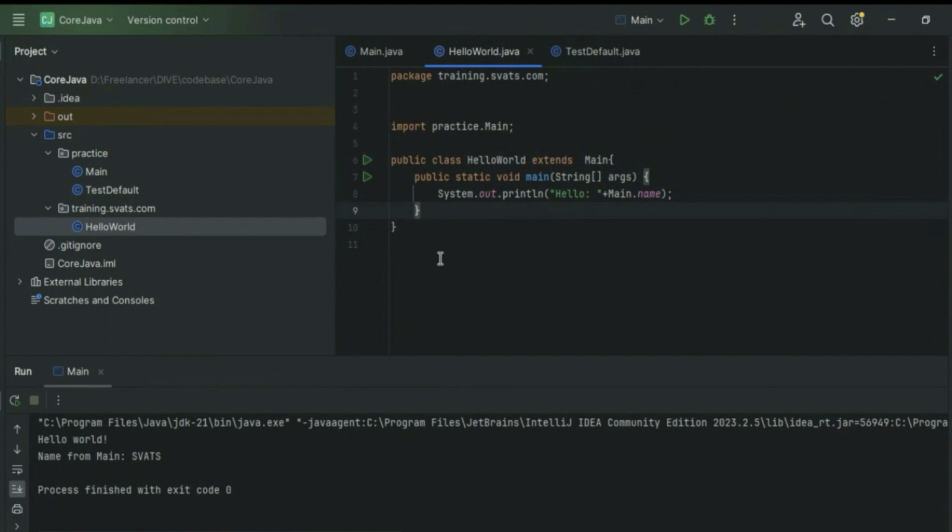So extends indicates a superclass-subclass relationship, or parent-child relationship. Here the parent class is main and the child class is hello world. This main class has a variable called name, and that is accessible outside the package because hello world is extending the main class. So that is how protected works.